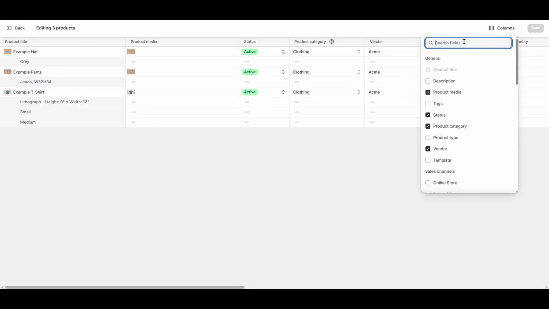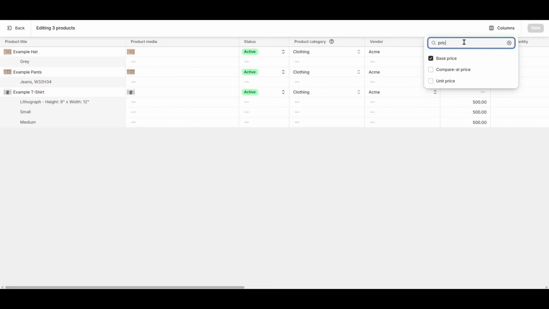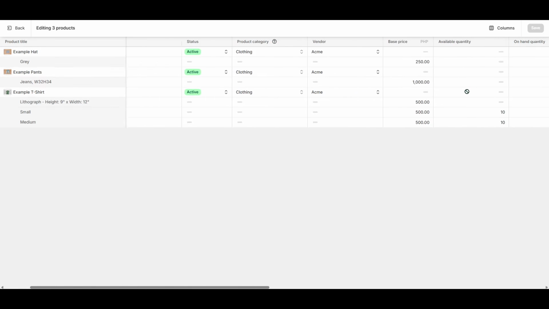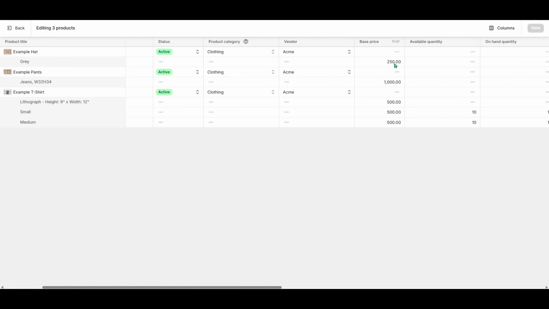So, if you don't see a column labeled Price, don't worry. It's a simple fix. Look toward the top right corner, and you'll see a button labeled Columns. Clicking on this button will bring up a menu of options that you can enable or disable. Go ahead and enable the Price column, and it should appear right away in your bulk editor. With the Price column now visible, you have the green light to start editing.